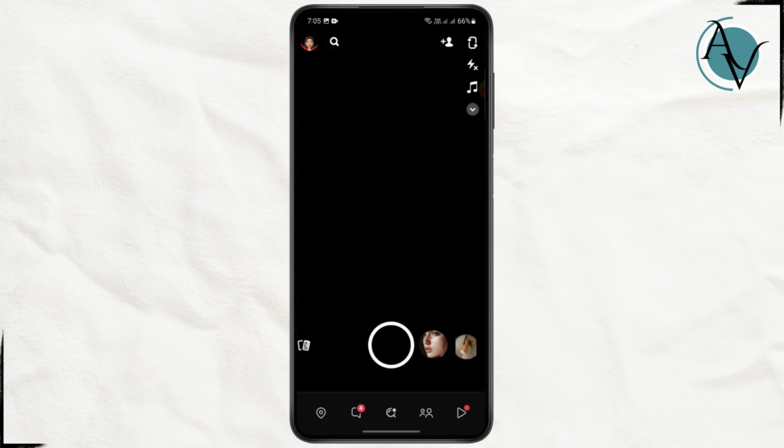So first things first, you need to open up your Snapchat app and make sure you have updated your app or downloaded the latest version of the app. After that, simply log in to your account and you'll be able to see your home screen. So what you're going to do is tap on this drop down option at the right side, and you should be easily able to see this timer option.